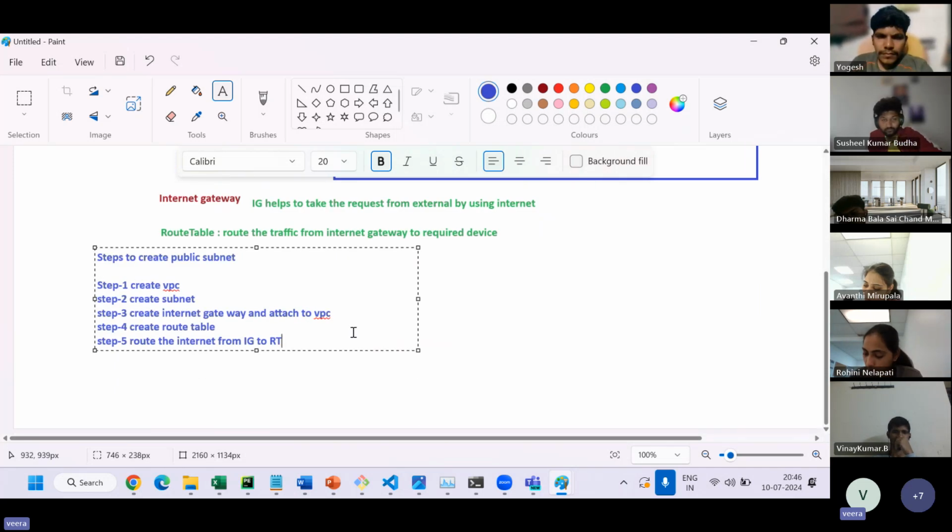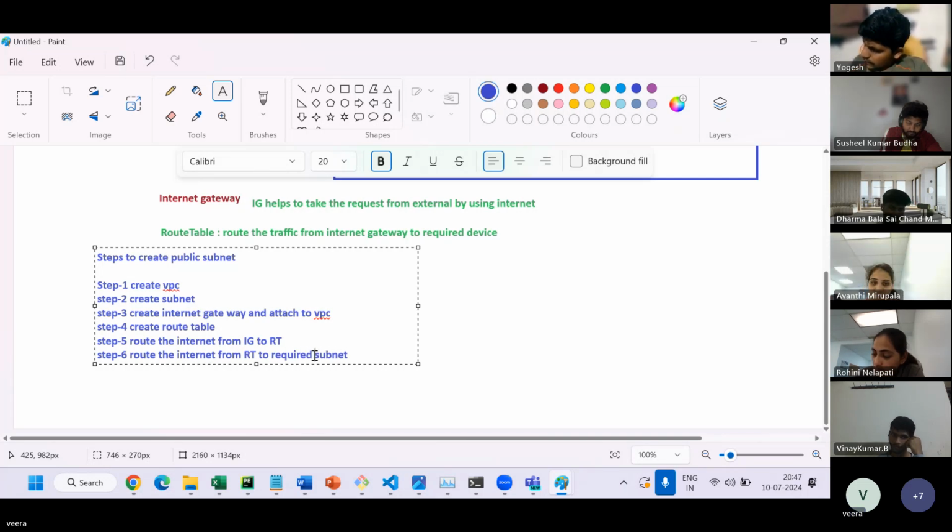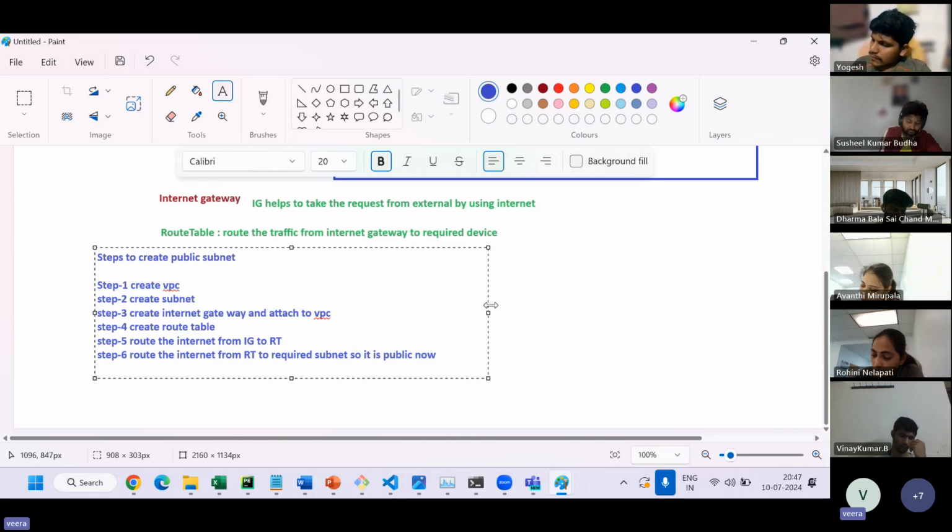And next, step 6 is route the internet from RT to subnet. Now this subnet is public subnet. Okay, required subnet. So it is public now. Internet is coming. So finally your subnet is ready.